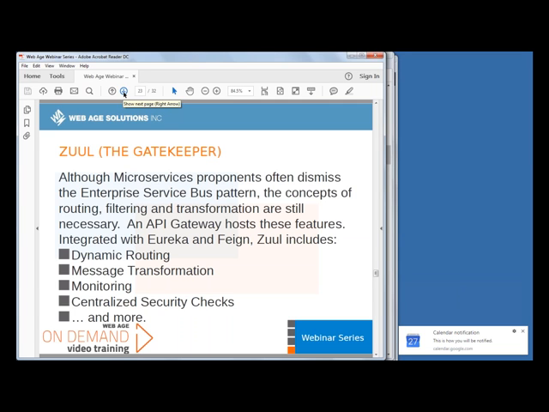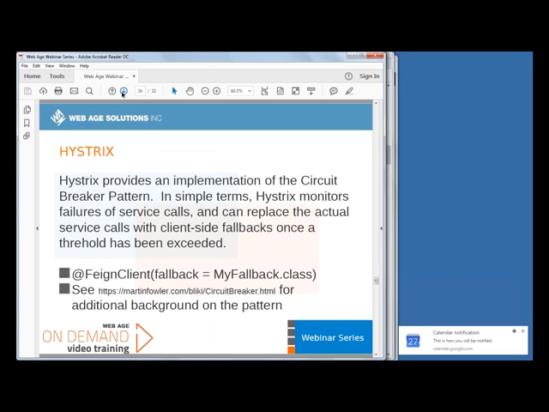But we all still agree on this set of capabilities that we'd like to centralize. Whatever that centralized control was called, whether it was the ESB implementation or your gateway: dynamic routing, message transformation, centralized monitoring, centralized security checking, and more. So Zuul is a gatekeeper, also part of the whole Netflix logic, that will provide those, including the ability for you to write rules and extensions to customize how the gateway works.